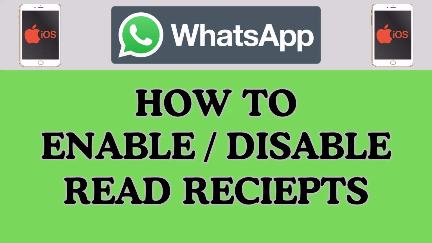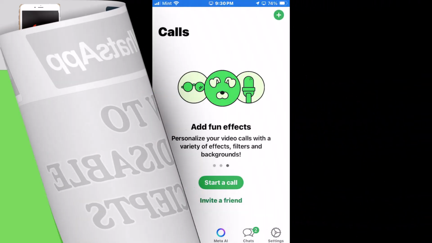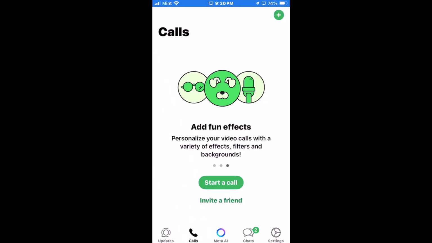This is going to be a video tutorial on how to enable or disable read receipts on WhatsApp using an iOS device. I will be using an iPhone for this. Let me jump over to my iPhone here. I am on my iPhone now and I have WhatsApp opened up.